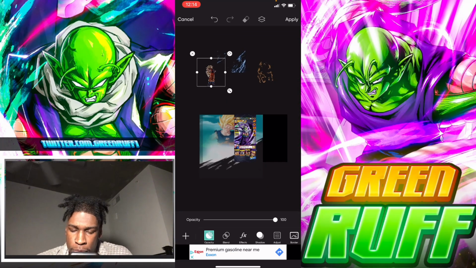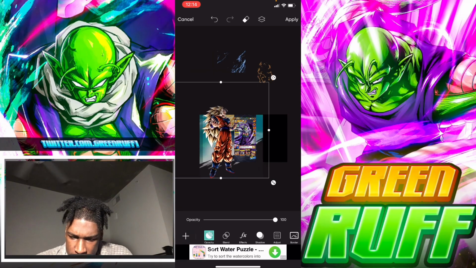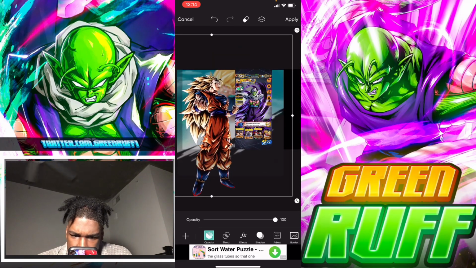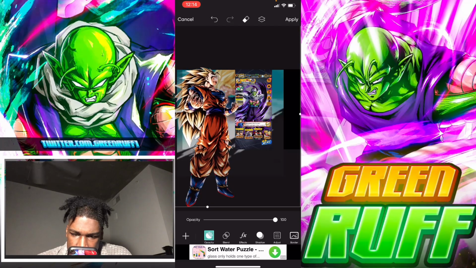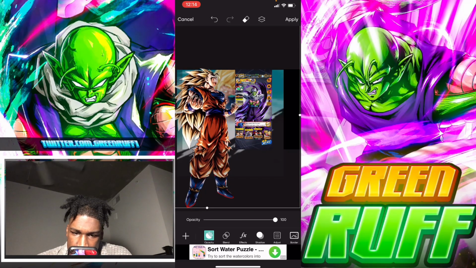Then we're going to have the Super Saiyan 3 Goku here, and we have to make the PNG somewhat big, right? Because like I said, this is our PNG, so I want to have this kind of like this. I think this is pretty good right here.